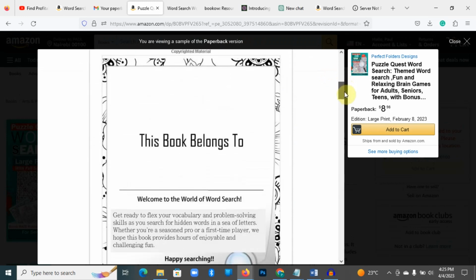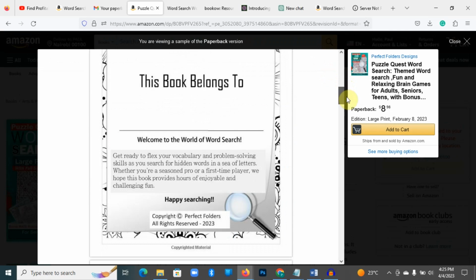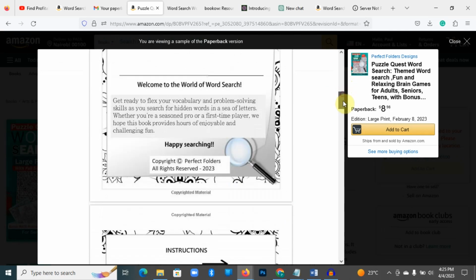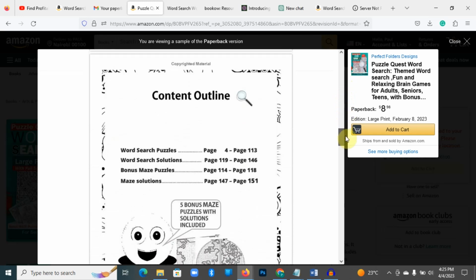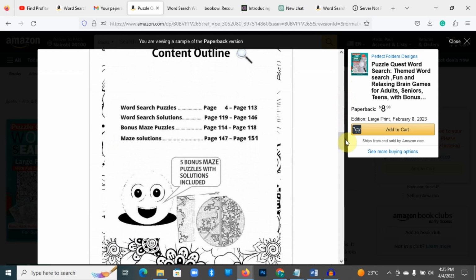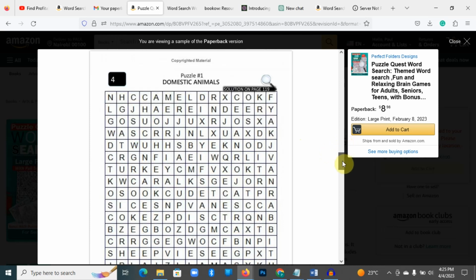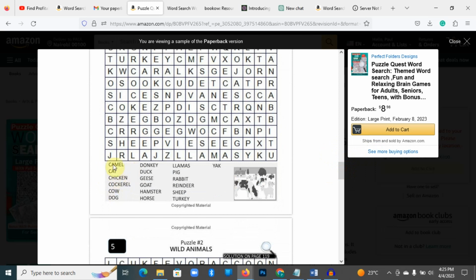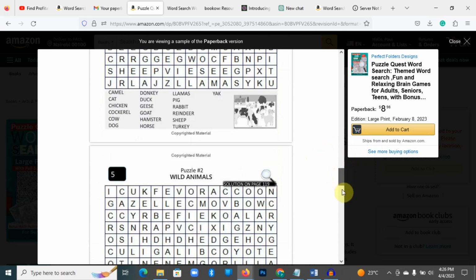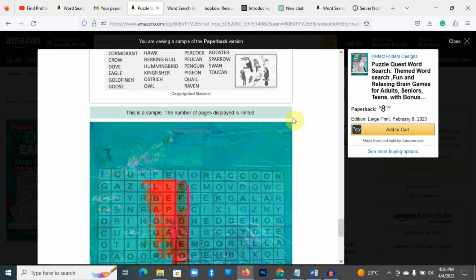That's the cover page. Scroll down, the first page: this book belongs to, the owner is going to write their name, and then I have the instructions on how to solve the puzzle. Then from there I have the content outline. Now I made this book with solutions. That way the person using the book, in case they get stuck, can go and refer. And next we have the puzzles. Simple, we have the theme, domestic animals, the puzzle there, and then the words that are going to be searched in the puzzle. And so the list goes on.